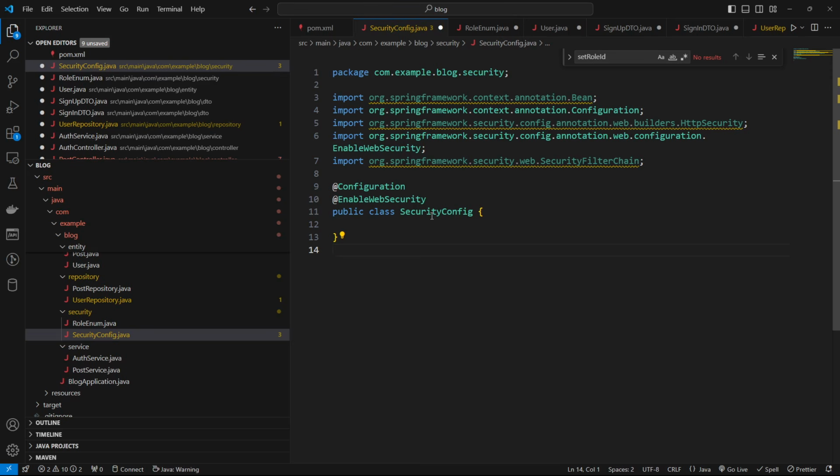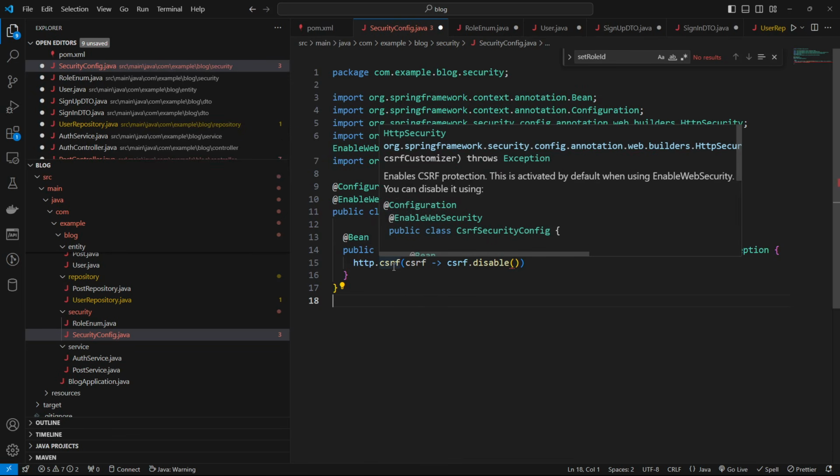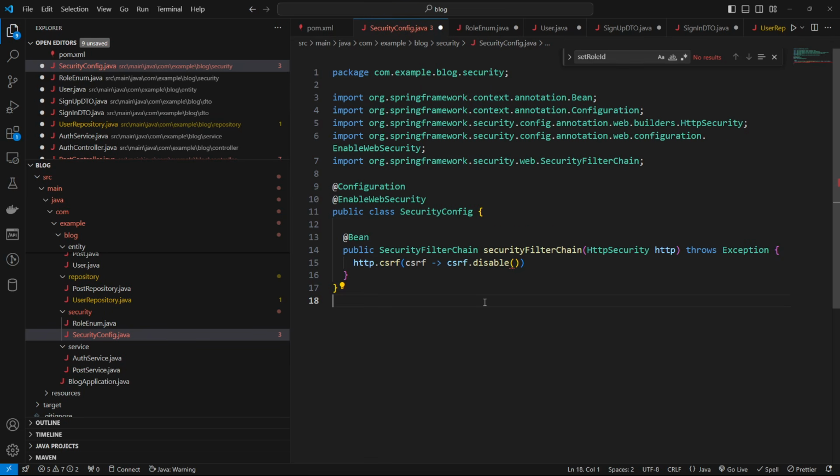And then we have this other annotation called enable web security here. So we can create this security filter chain method, which we annotate with a bean. And the first thing we want to do, based on the HTTP security that we're getting from our security libraries, is there's a method for CSRF, which is cross-site request forgery. And what that means is you're only allowed to serve requests to the same endpoint that is requesting it, sort of thing.